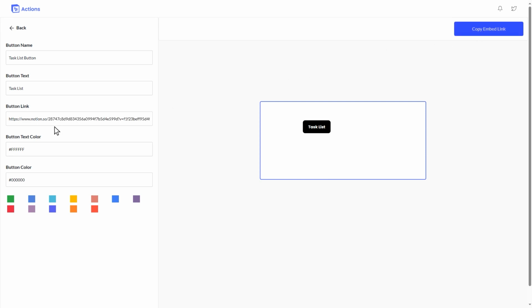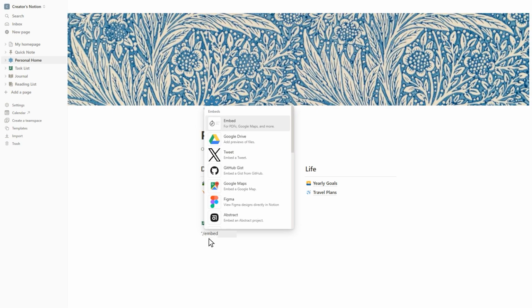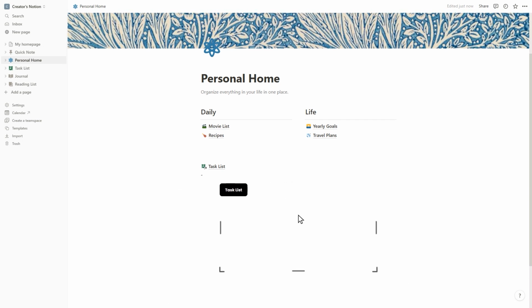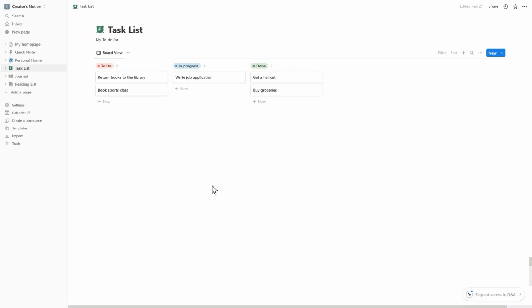Finally, simply embed this button into your Notion by copying the embed link and inserting it into your workspace. You can also resize it and move it around to best suit your requirements. And there you have it, a beautifully integrated button in your Notion workspace that links to another page.